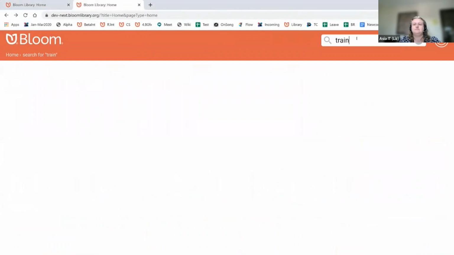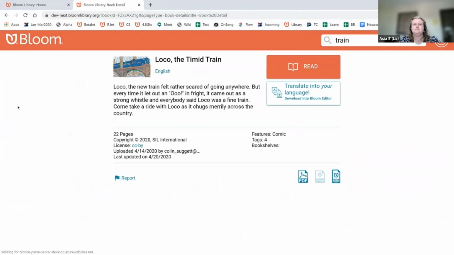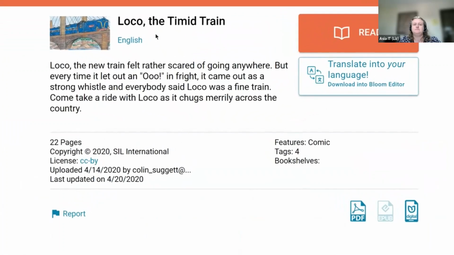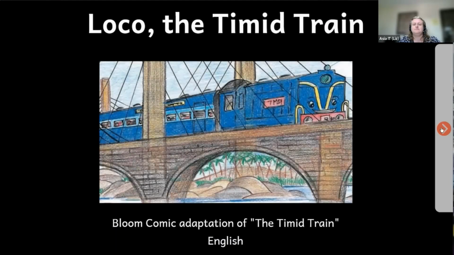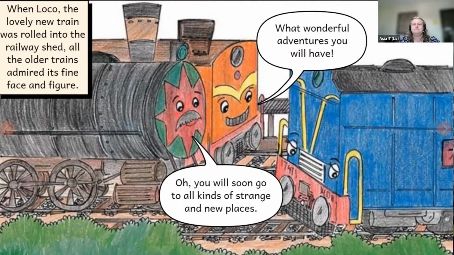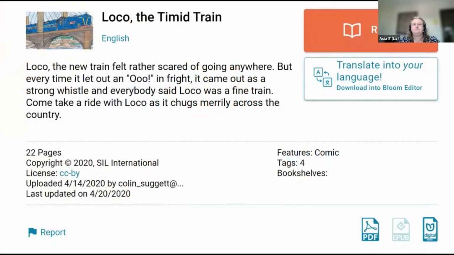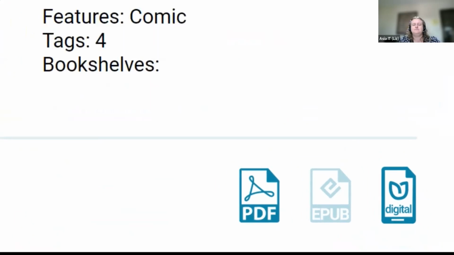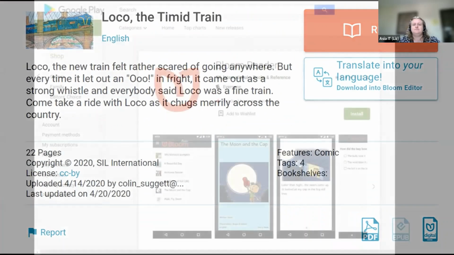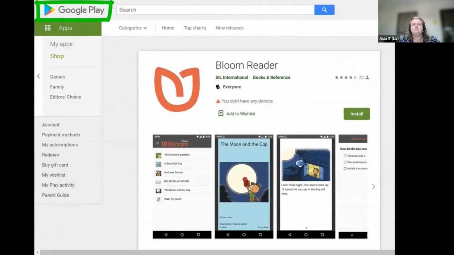Or your books can be uploaded to the Bloom Library where anyone in the language community can read them online. To read this book online, I simply click on the Read button. Or, to enjoy this Bloom Library book offline, simply download the Bloom Pub to your Android device and read it using the Bloom Reader app. The Bloom Reader app is available for free from the Google Play Store.